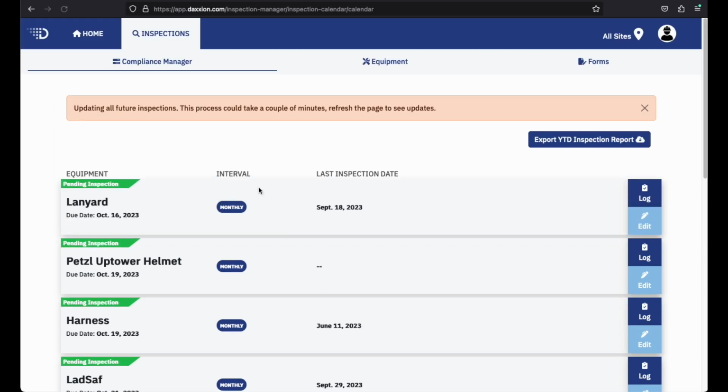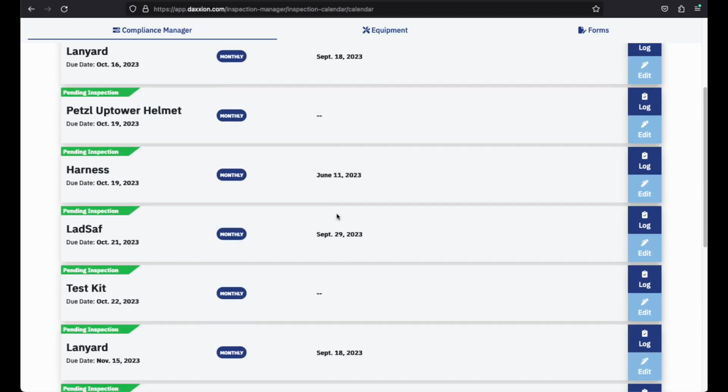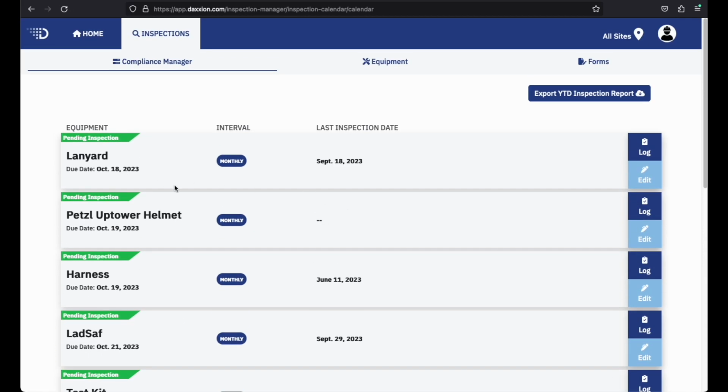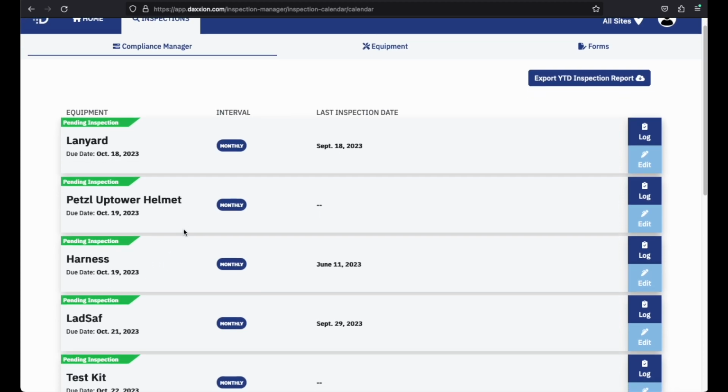So if we hit update on this, it gives you a little pop-up that says, hey, we're updating all the future inspections. It could take a couple minutes, so refresh the page to see updates. I will say usually it'll happen fairly quickly, but not always. So if we go ahead and refresh, you can see harness. Okay, it's due the 19th.